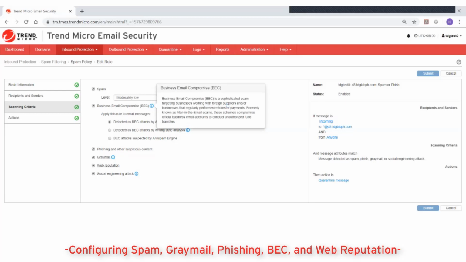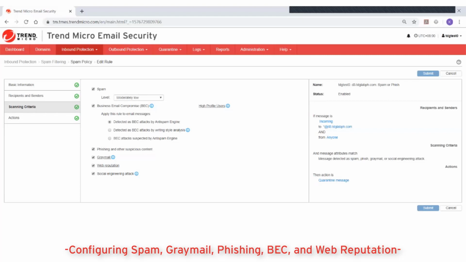A business email compromise scam is a form of phishing attack where a fraudster impersonates a high-profile executive, for example, the CEO or CFO, and attempts to trick an employee, a customer, or a vendor into transferring funds or sensitive information to the fraudster. For BEC filtering, BEC attacks detected by the anti-spam engine is selected by default. The 2 other detections, detected by writing style analysis, and only suspected BEC attacks, have their own separate rules, as you might have noticed earlier in this video.